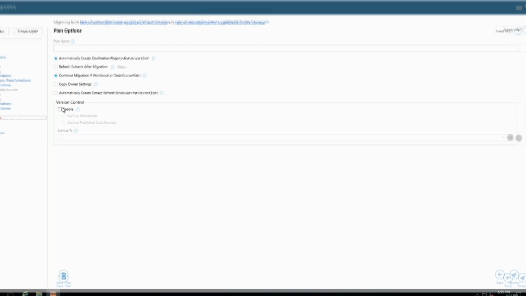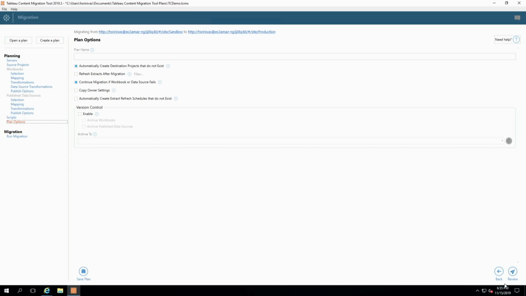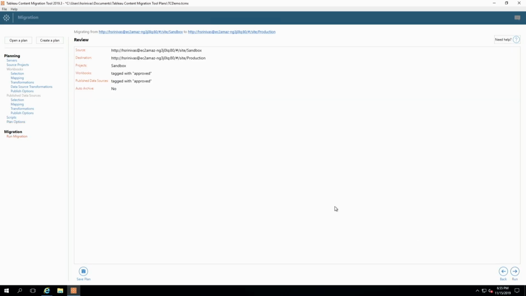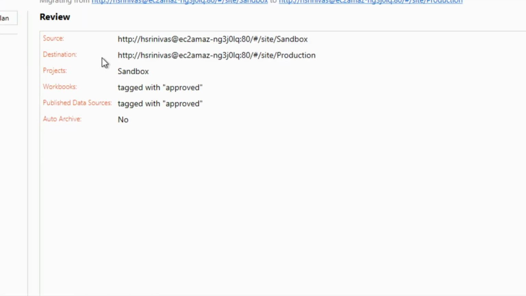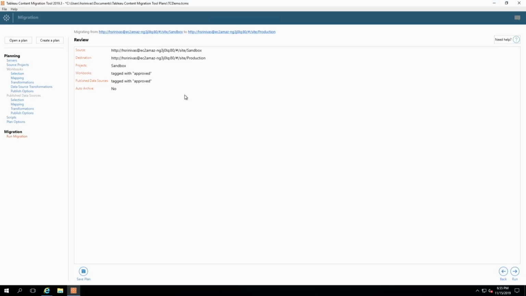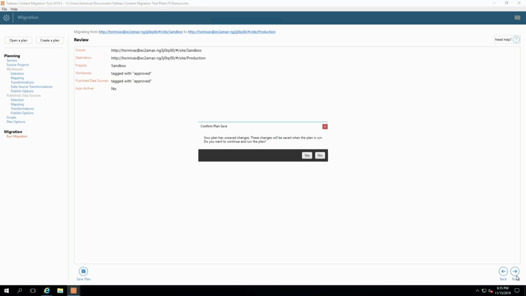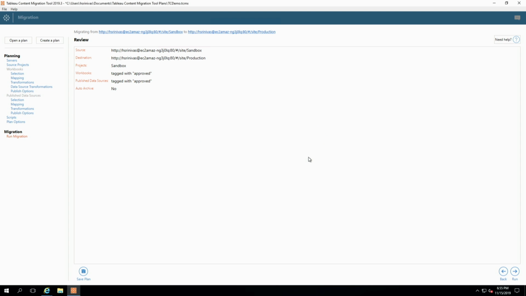When you've gone through these different options and you're ready to run, there's a review screen that shows you exactly what is going to happen. In this case, we're going from sandbox to production. We're going from the sandbox site. We're choosing a workbook with the tag approved, and we're not going to archive it. And then if I click run, that's fine.